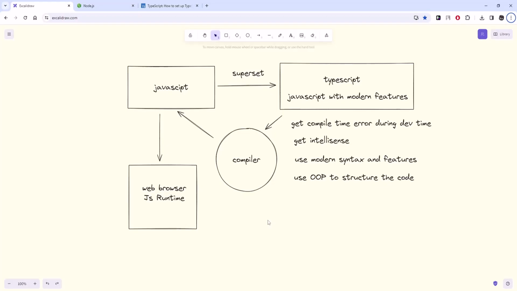Hi, this is the first video of the TypeScript tutorial series. In this video, I will explain what TypeScript is, how it actually works, and I'll show you how to work with it on your local machine.